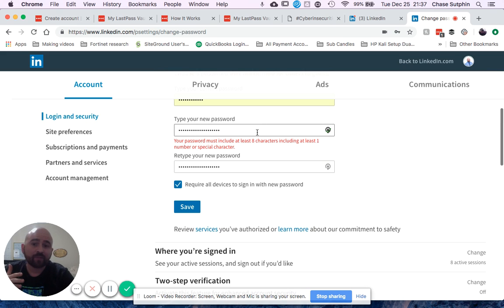So now the password is in there. It says your password must be at least 8 characters, including one number or special character. I have that there. Mine's actually 20 characters. And this is going to say require all devices to sign in with the new password. So whenever I go to sign in with my mobile device, it's going to pop up and ask me for that new password as well. So I'm going to go ahead and click on save here.